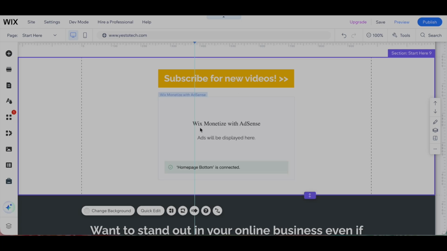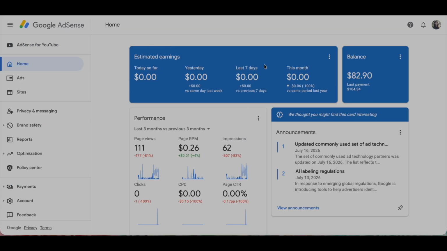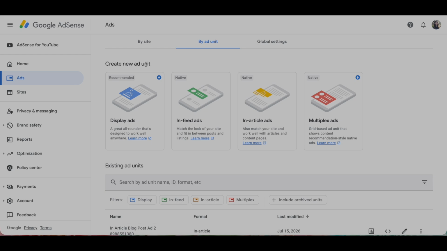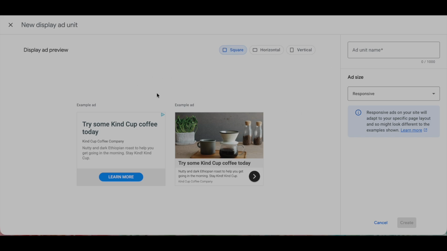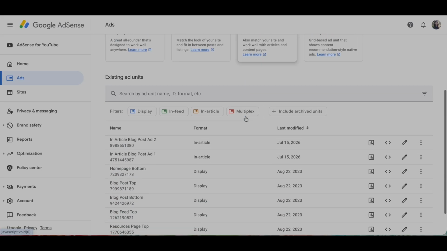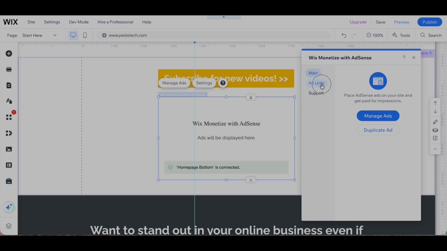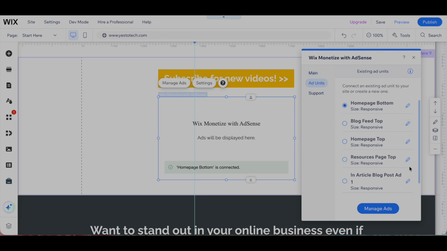To create a new Google AdSense ad you can add to your Wix website, head over to Google AdSense, click on Ads from the left-hand side panel, click on Buy Ad Unit up top, and then create a new ad unit. This can be a display ad, an in-feed ad, an in-article ad, or a multiplex ad. Once you select one of the options, such as a display ad, all you have to do is follow the steps it provides, such as including the ad unit name and ad size, and then clicking on Create at the bottom. You'll then be able to see all of the existing ad units directly on your Google AdSense account, as well as directly within Wix Monetize in this Ad Unit section over here.